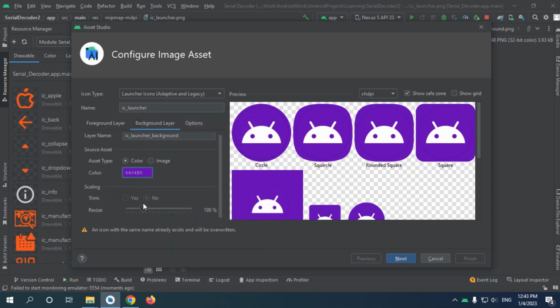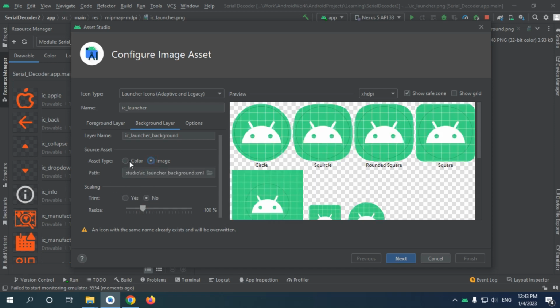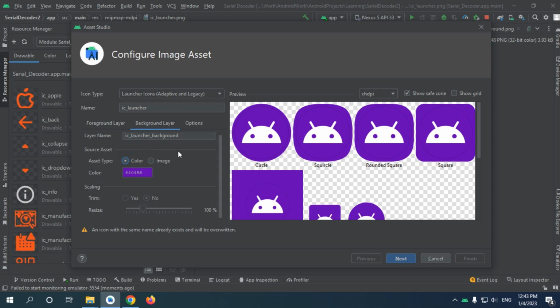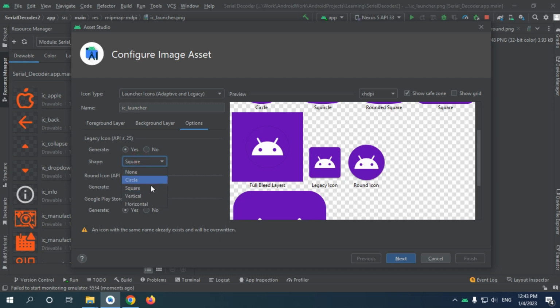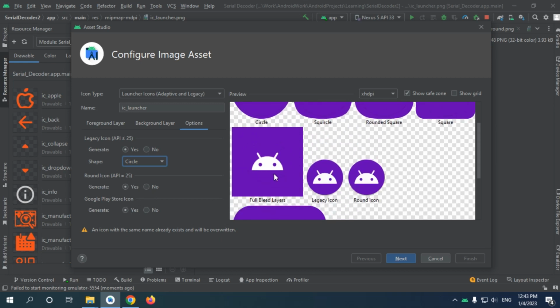I think the scaling is related to the image, but since I'm using color, I'm not allowed to use the scaling. Now for the options, you want the generated icon for API lower than 26, so basically API 25 and less, to be kind of circle. I will keep it circle. And for the round icon, which is for API 25, okay, and Google Play Store is this one.